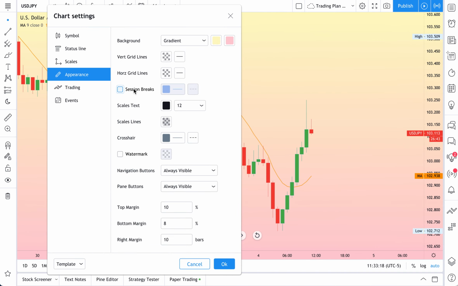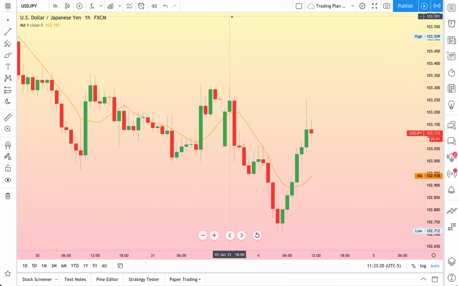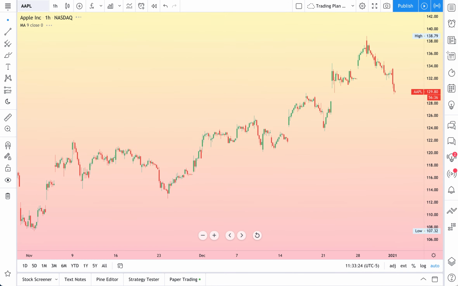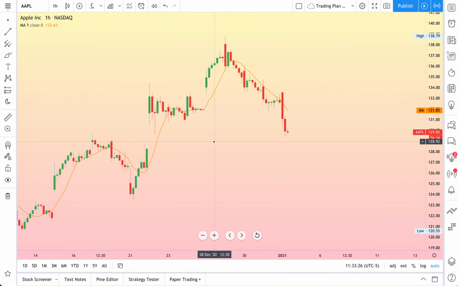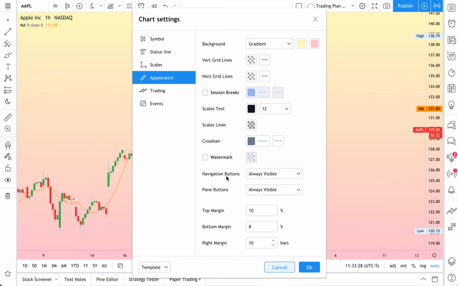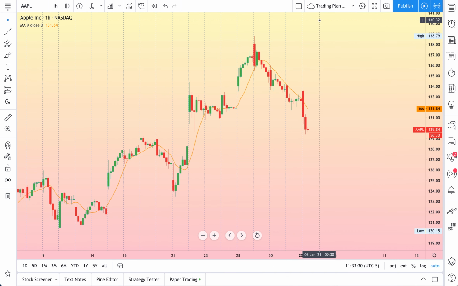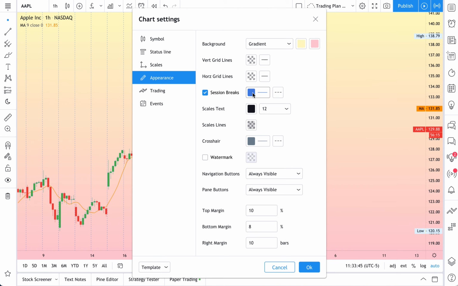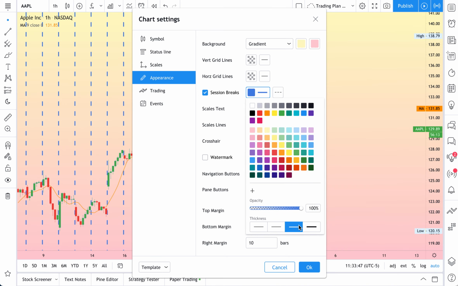Session breaks. So what does session breaks mean? Well, session breaks refer to when a symbol is changing a session, or when the market is closed, or for example, when the next day of trading begins. And so these dotted lines show you the session breaks, or when the next session is beginning. We're on a 1 hour chart, so it's evenly spaced for each session. Right click and you can customize your session breaks. So however you want it.